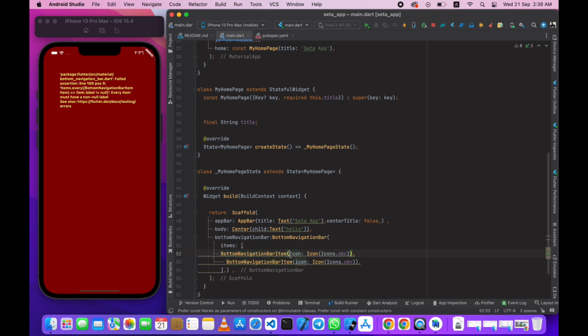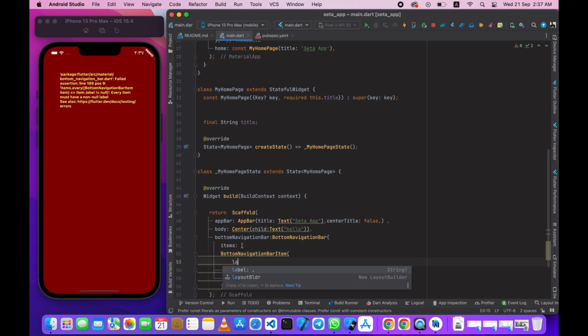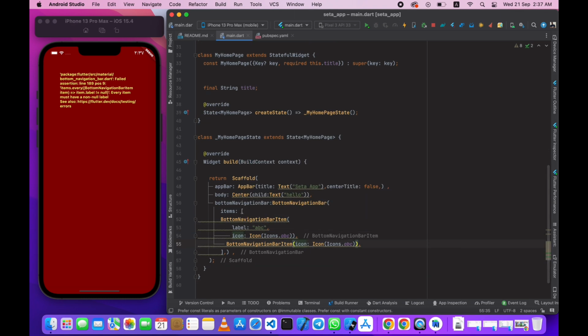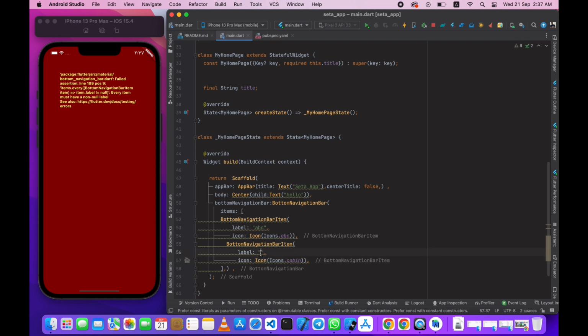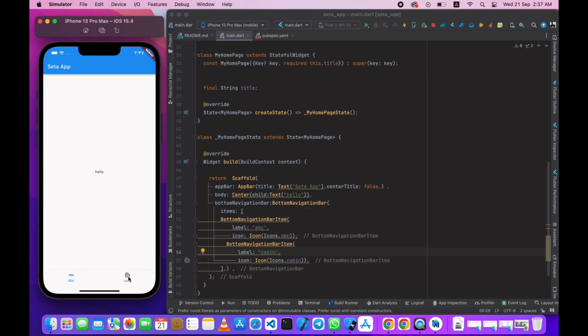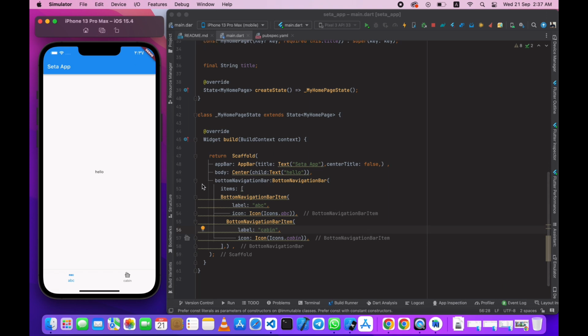Let's copy and paste this item. It will also take another parameter, a label, which appears next to the item. Let's take the first one as ABC, and let's change the second one so it can be clear, something like copying. Now let's run our app. See, in the bottom part there are two icons. This is the basic clean structure for Flutter with Scaffold. Thank you. This is the end of the lesson.